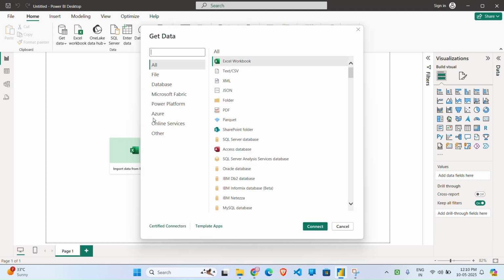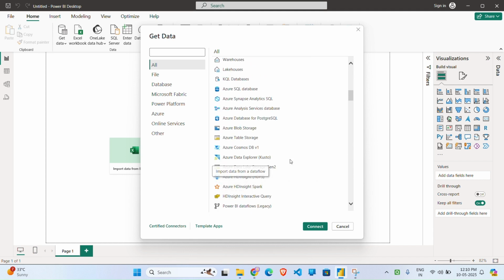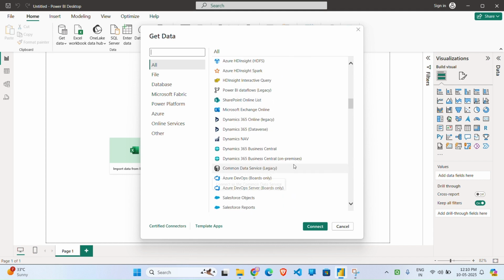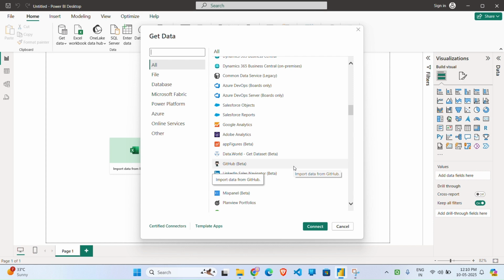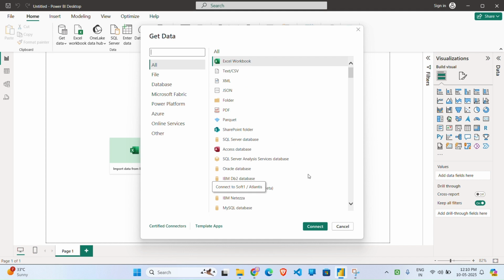100 plus data sources are there, like JSON files, PDF, IBM, data warehouses, Azure and AWS, GitHub, everything is possible, and there are 100 plus data sources available. You can pull that into your Power BI.